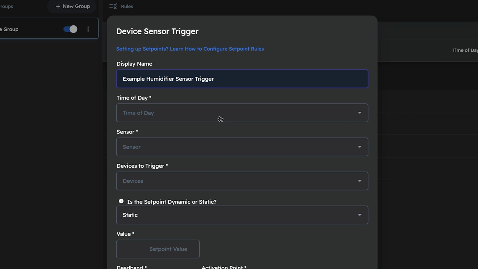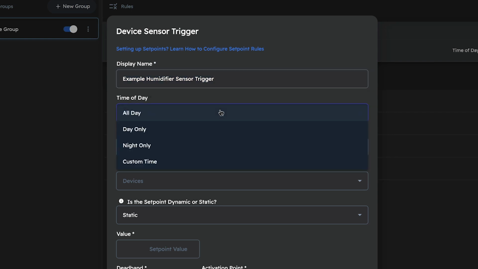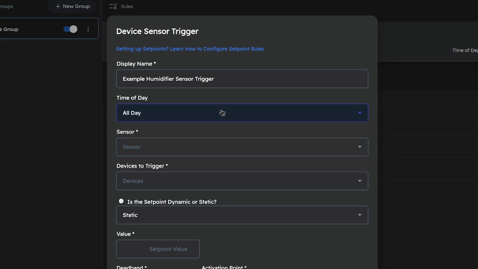Next, we want to choose what time of day this rule will be active. You have a couple of different options. One can select all day, day only, night only, and custom time. For the purpose of this tutorial, we're just going to select all day.